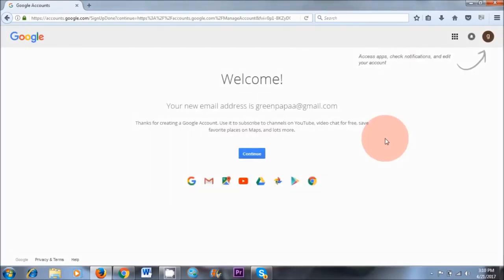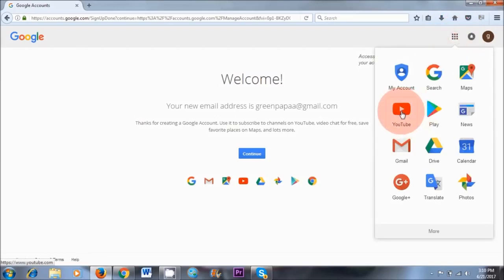So you've basically overcome the first hurdle. And if you go up here to the top right-hand corner and hit this icon here with the boxes, you can see that you've already got a YouTube channel, you've got Maps, your Google Drive account, and lots more Google applications. So it's pretty awesome. That's pretty much what you had to do.